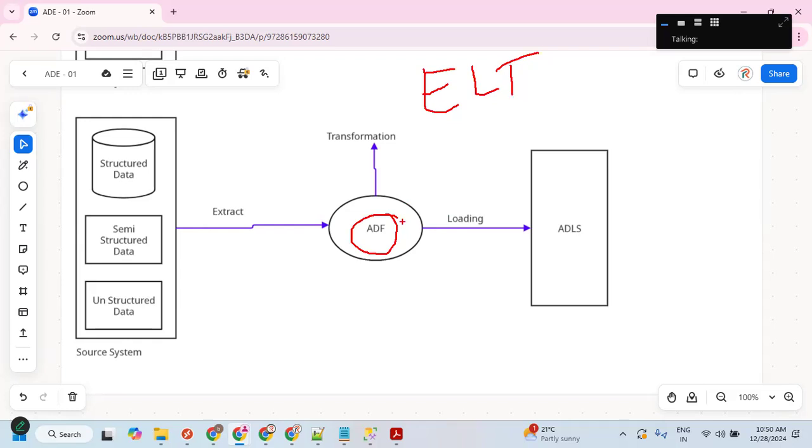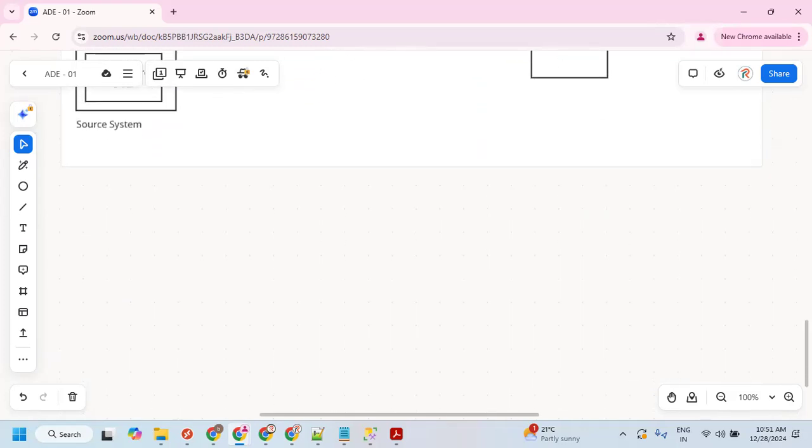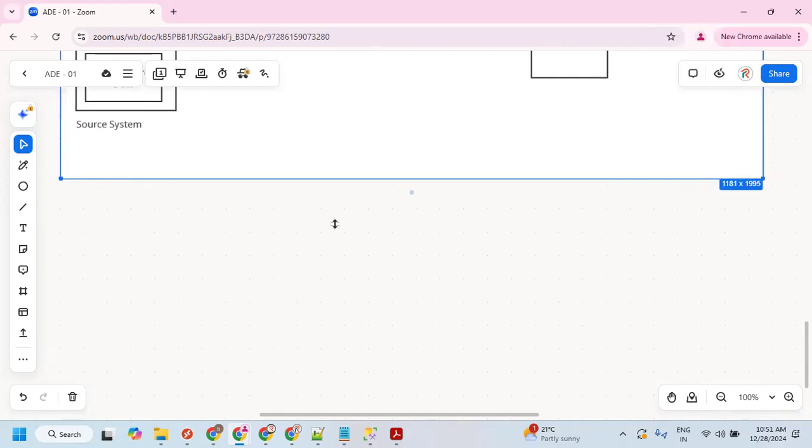Extraction, loading and transformation. After extraction, we are going to do the transformation in order to improve the performance. To accelerate your data processing, we are going to use ELT processing. Because of that reason, we are calling ADF not only an ETL service, we are also going to call this service an ELT service or ELT tool. So how exactly is it going to work? I wanted to talk about it so that we can get better clarity.